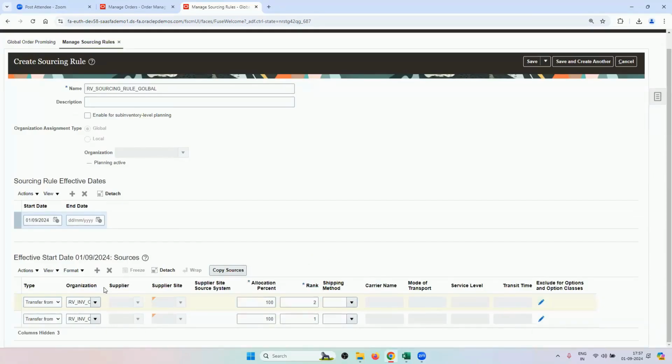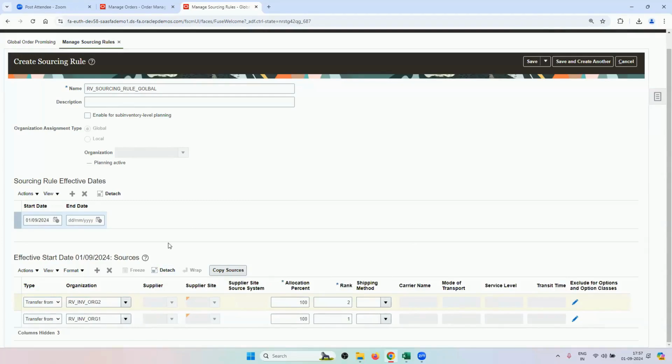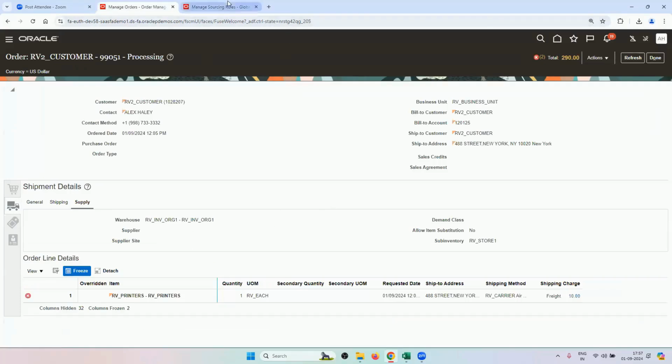That's it. Now if I expand that, what am I telling? I am telling that for our item, first the GOP will consider inventory org1. And if there are not enough quantities in inventory org1, then it will go to rank 2, which is inventory org2. So this is how GOP will suggest us the warehouse. It will default the warehouse in our order management page, right?